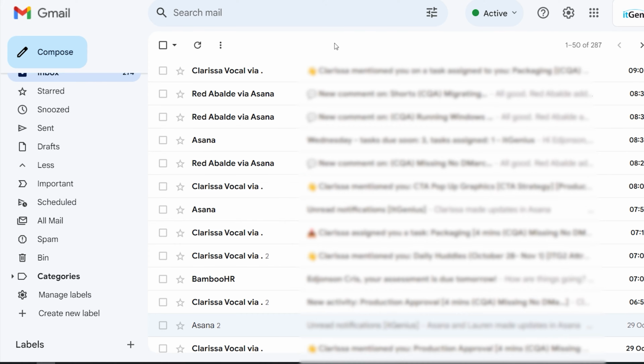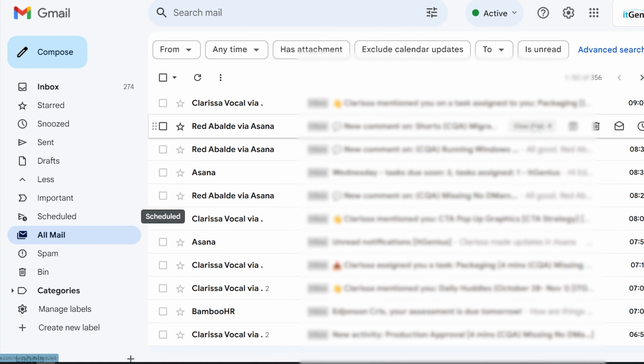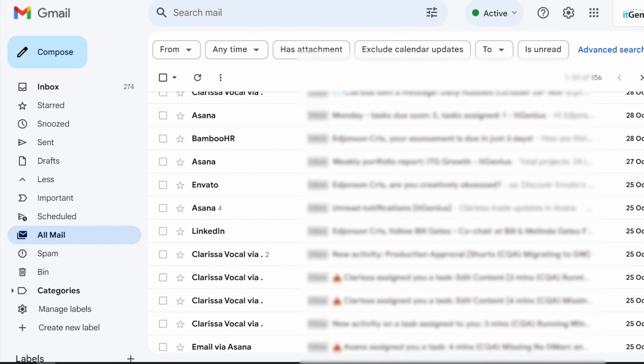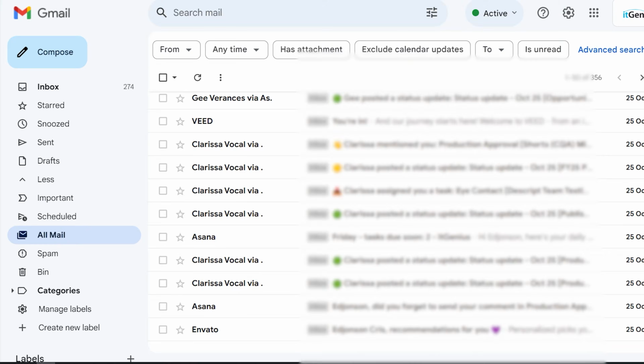Now, you can check your all mail folder to see any emails that are in your archive. If you're getting emails into your email inbox, they will always be in the archive because that's basically the spot where Google captures all of your email.